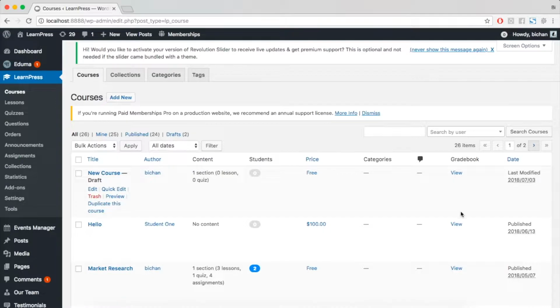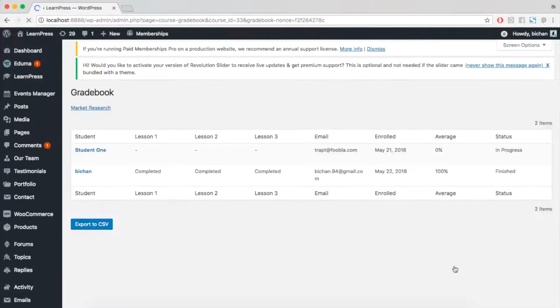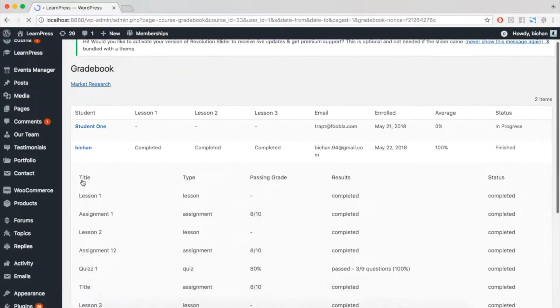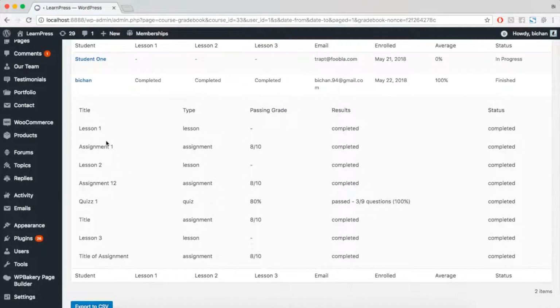Click View on any existing course that you want to check the Gradebook. You will see a list of students who took part in your course in a table, as you can see here. You can click Details under the student's username to get more information about the progress. All the grades and status of lessons, quizzes and assignments will be shown like this.